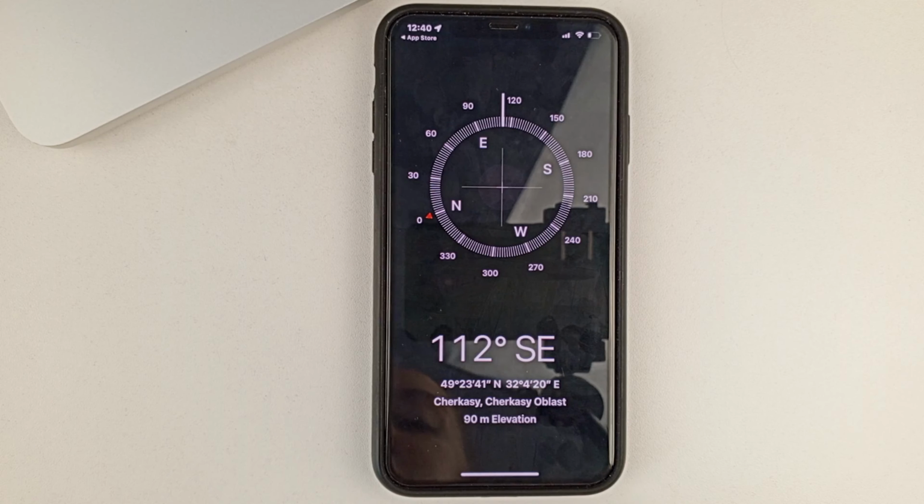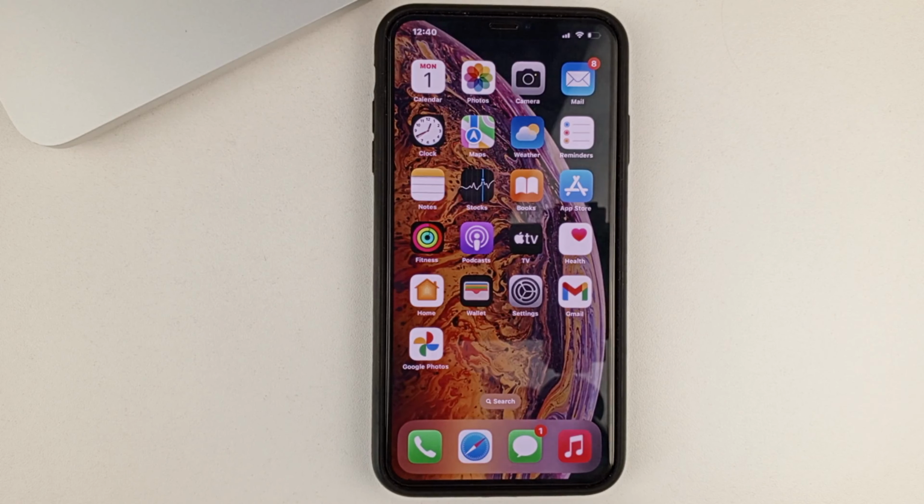This is the easy way to use your iPhone as a compass. I hope this video was helpful for you.